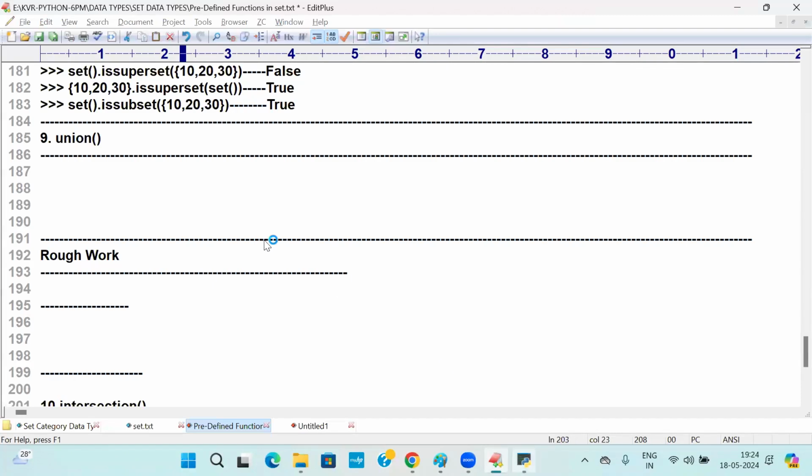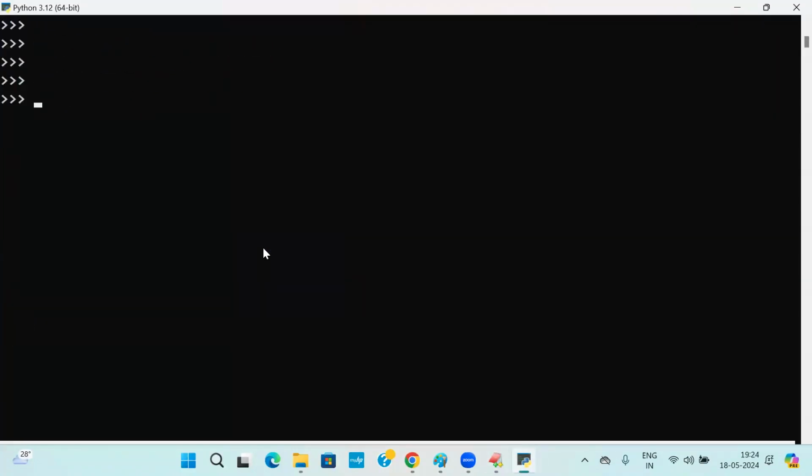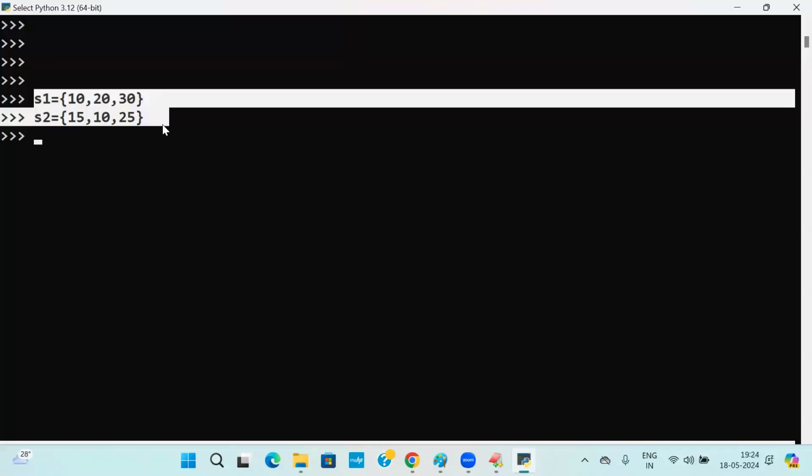So let us take the examples of union and intersection at once. Then I'll go for a problem statement. S1 is equal to, like your school days mathematics example, 10, 20, 30, and S2 is 15, 10, 25. This is my data. Now I want to take all the elements of S1 and S2, the unique elements. How do you take all the elements of S1 and S2 and keep them in S3?